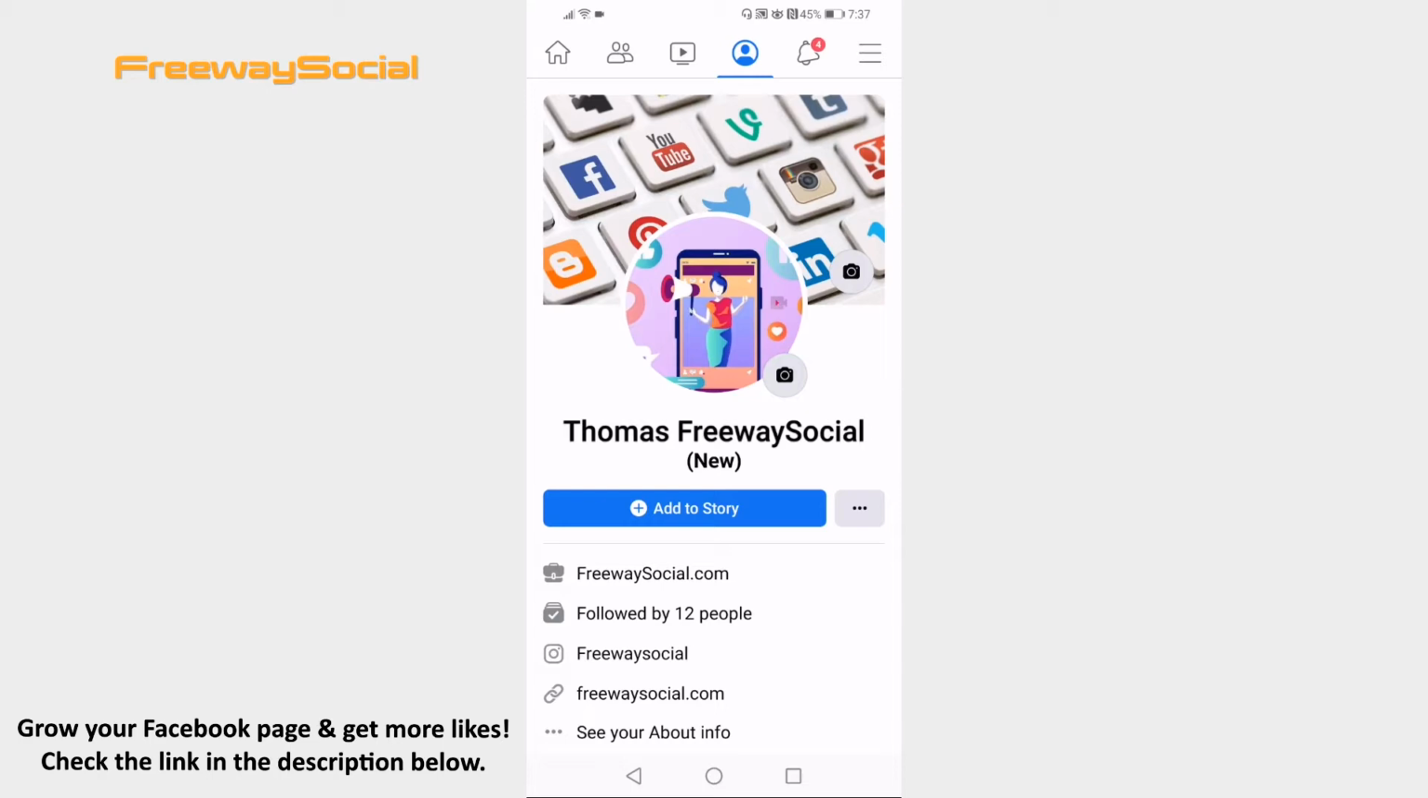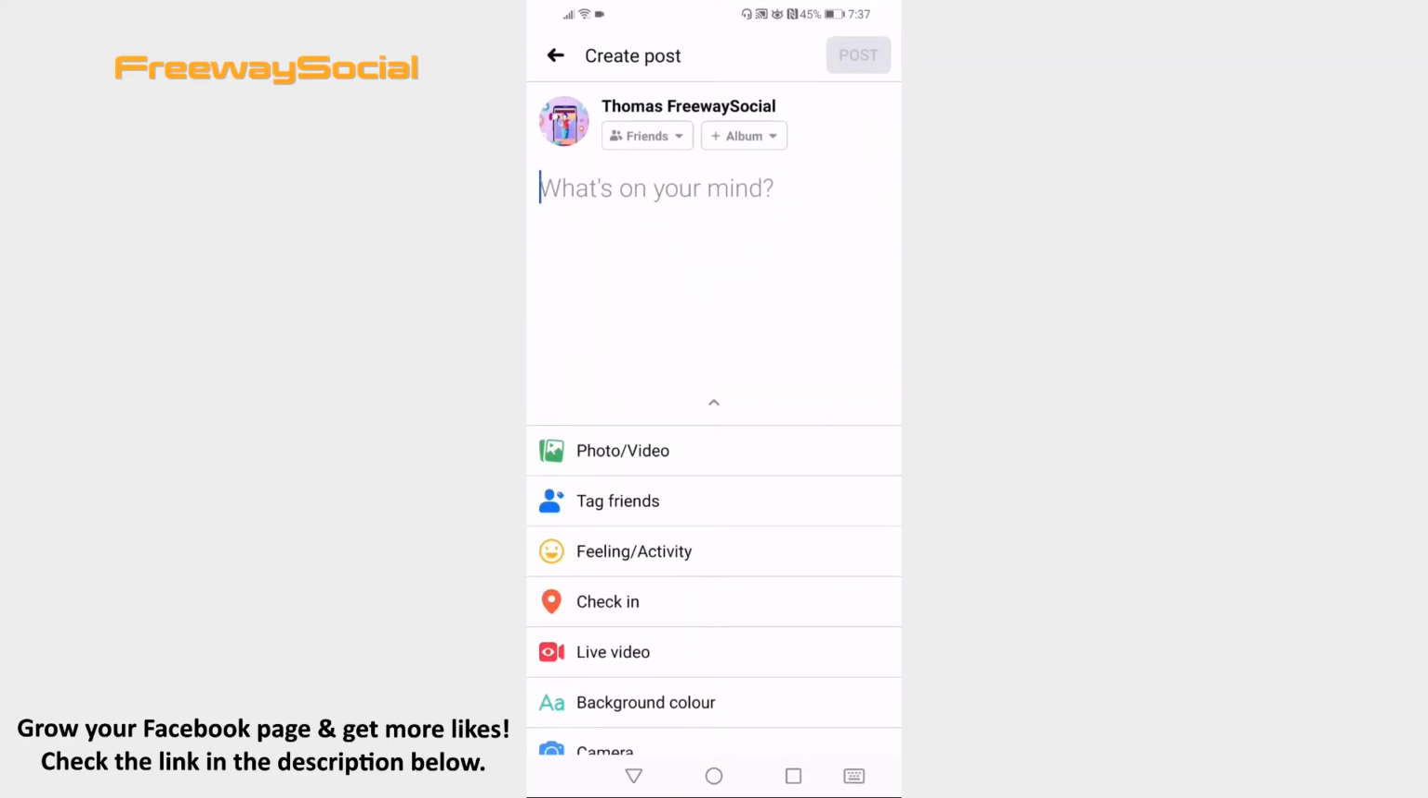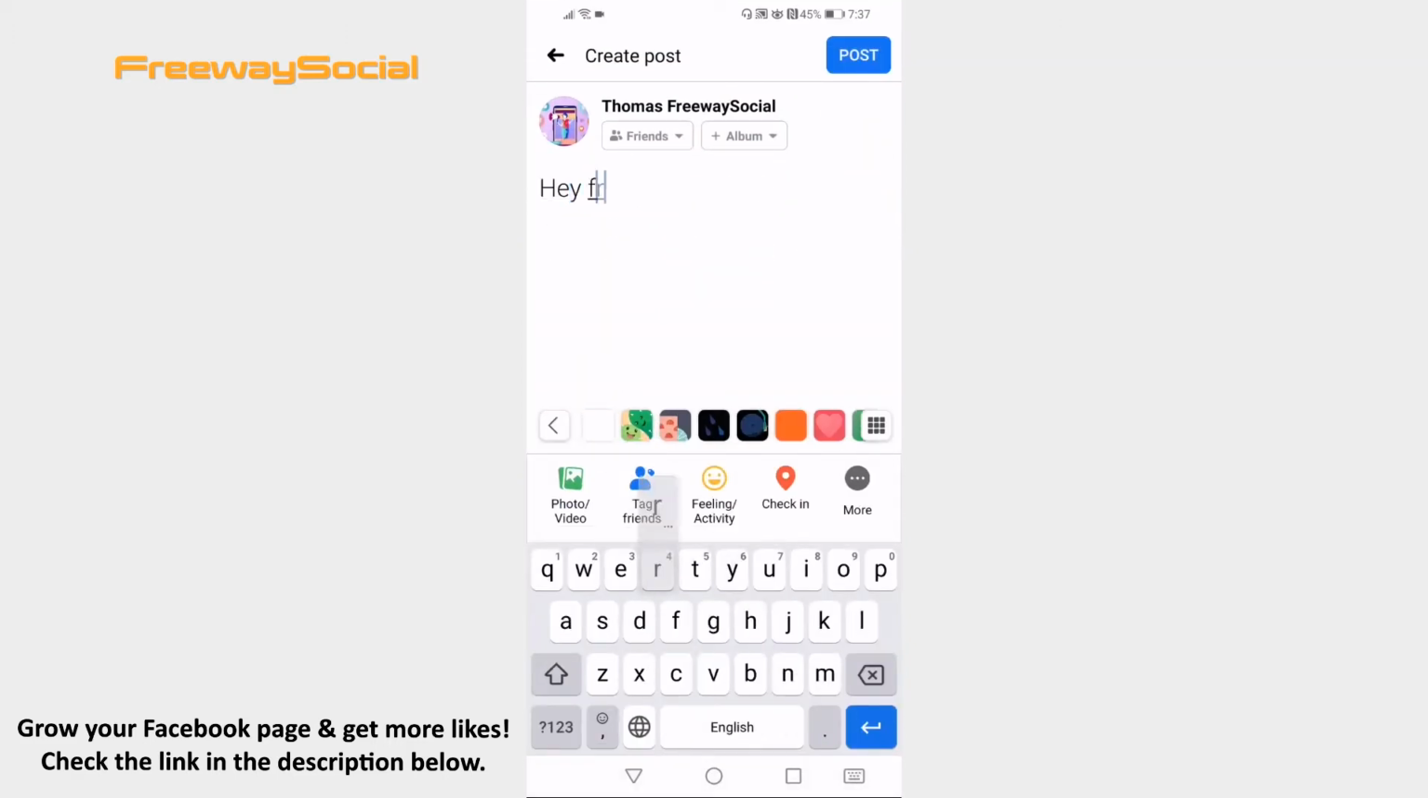Open up Facebook app on your phone and log into your account. Click on what's on your mind and type in any text. Click and hold on your text and tap on copy.